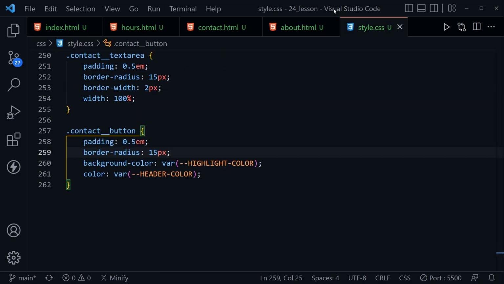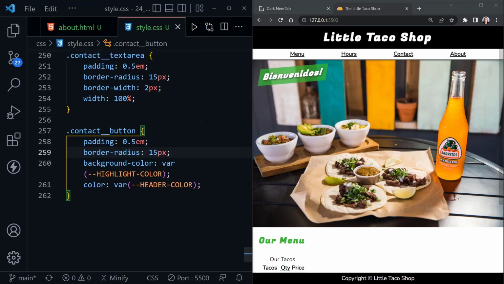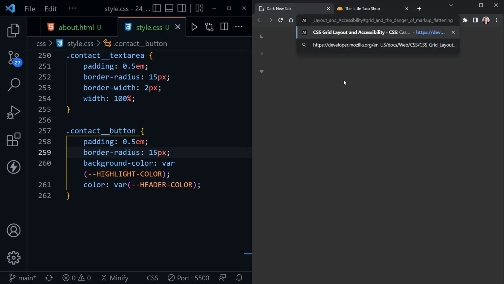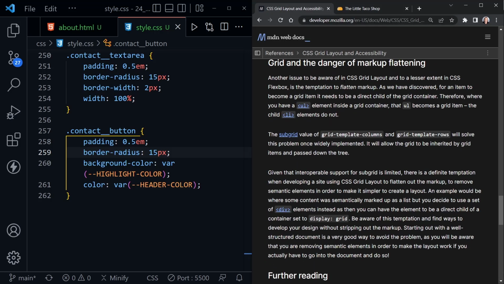Let's go back to the CSS and start working on the menu. Now before applying styles to the menu, I want to pull up an MDN reference. So I'm just going to paste this link in, and I'll make sure it is in the course materials as well, so the course resources. But here on the grid layout and accessibility page in MDN, it says grid and the dangers of markup flattening. So what we're going to be doing is taking the HTML table that's in the index page that comprises the menu that is displayed, and we're going to make it a grid.